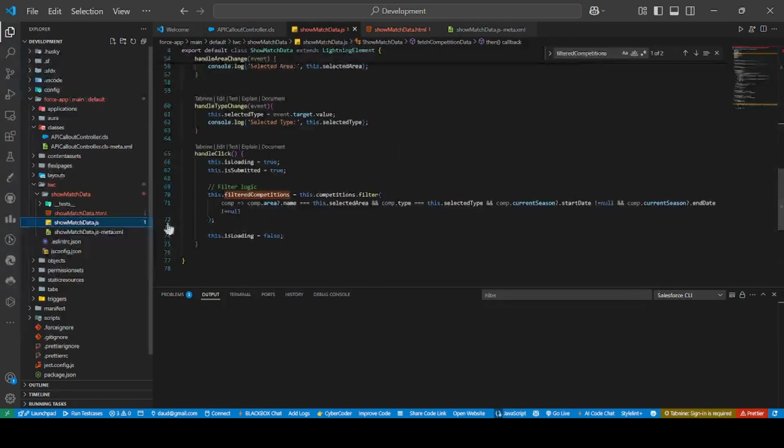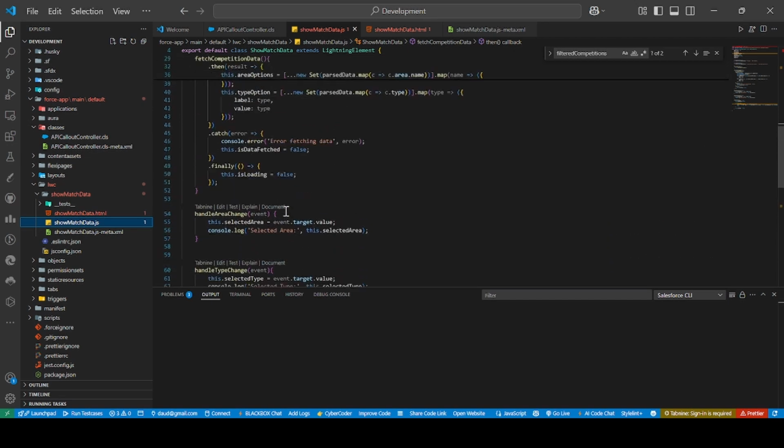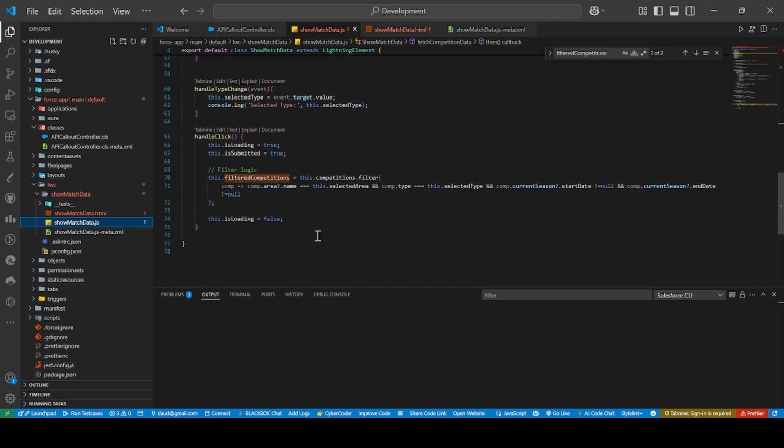Now whenever we will click on the submit button, the data, all of the data that we have fetched, it was stored in the this.competition, which was a list, right? Now on the this.competition we are going to filter. We are checking if the name is matching with the selected area, and the type it is matching with the selected type, and also the current season start date and end date should not be null. So in that case we are storing all of those data which are matching with these 3 or 4 criterias, and then we are showing them as a table.